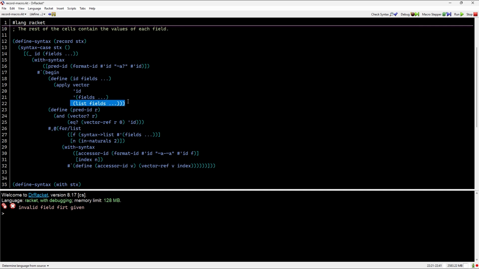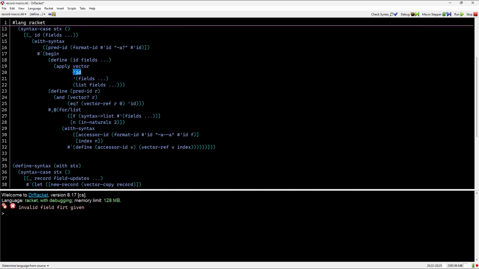This looks like real voodoo, but what's going on here is that I'm creating a vector. The first thing in it contains the ID as a symbol. The second one is going to contain a list of the field names, and then a list of fields. If you look at this, this is really hard to understand.